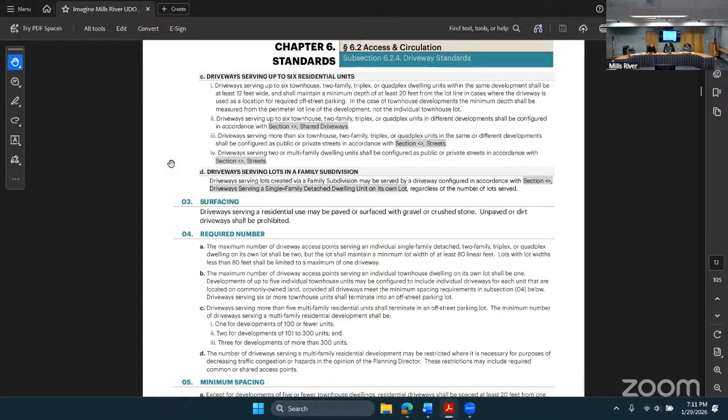Pavement only or gravel? Pavement or concrete, something. I wouldn't want gravel because then it's still going to fall to someone to maintain it, but at least with asphalt, you get a few years, hopefully.